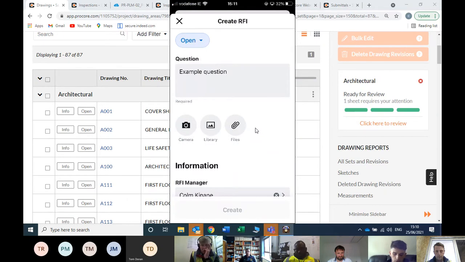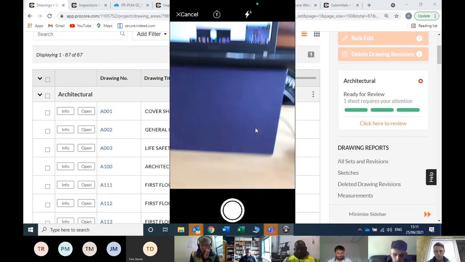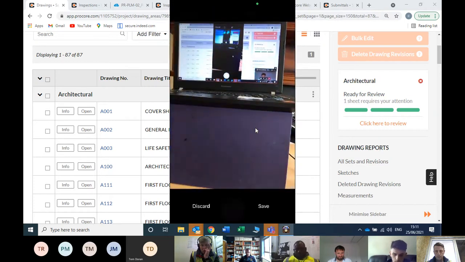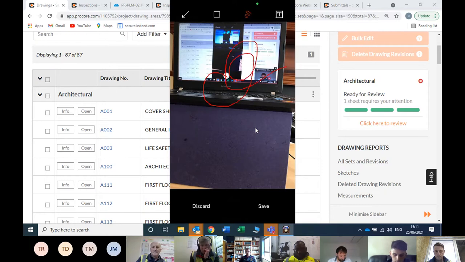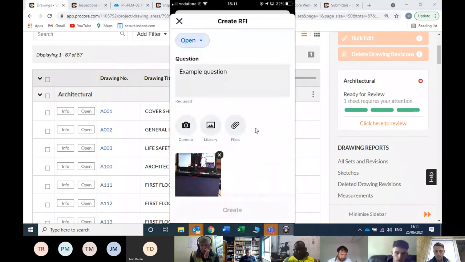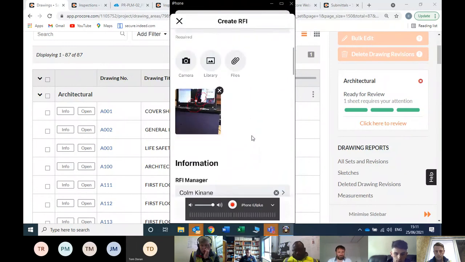You have an example here to take a picture as well. You can take a picture from your camera, or you can open up your library that's from your phone already. If you want to take a picture here, you can do a little markup on it, whatever way you want, and press save. That'll save it, and press done.